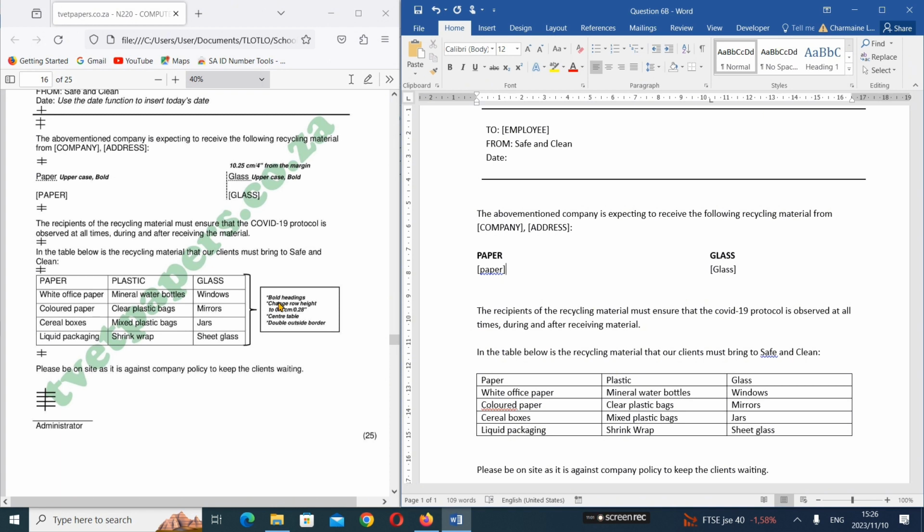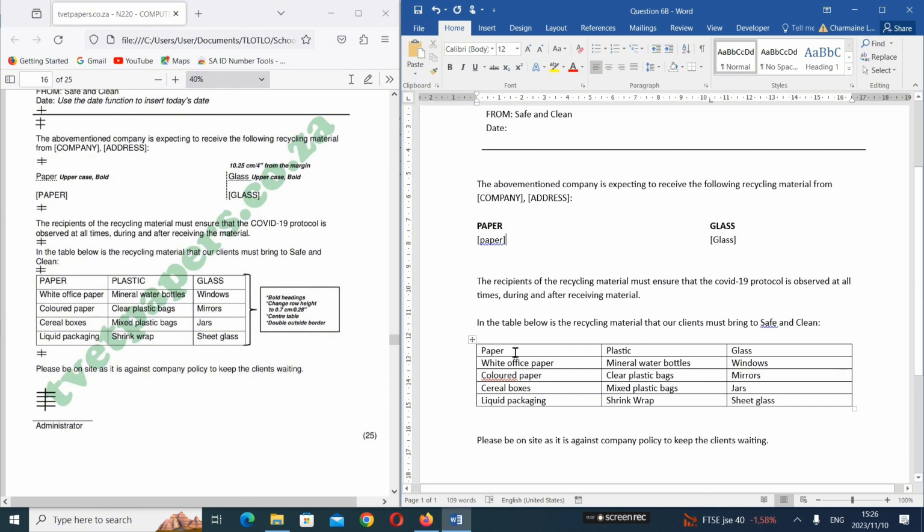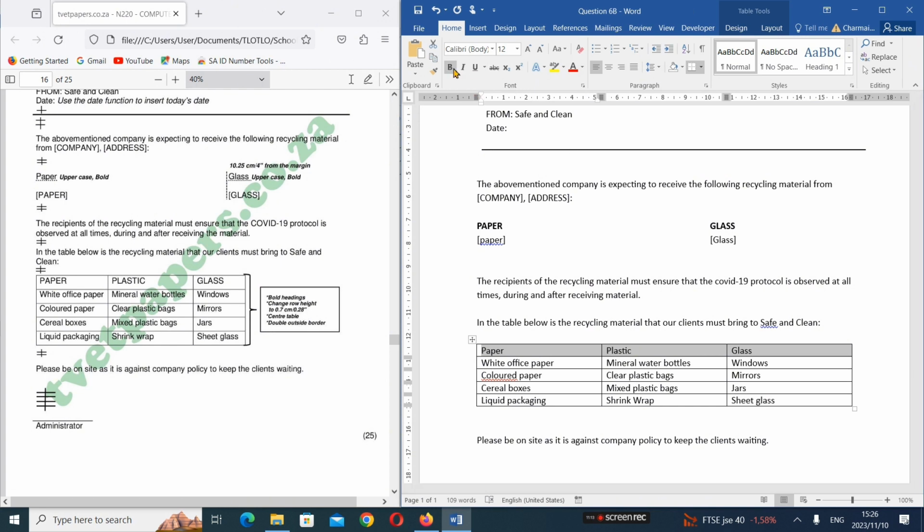They said bold headings. Okay, so bold headings. So these are our headings. They need to be in bold, so you can just say bold. Okay, they say change row height to 0.7 centimeter or 0.28 inches. So centimeter or inches, depending.